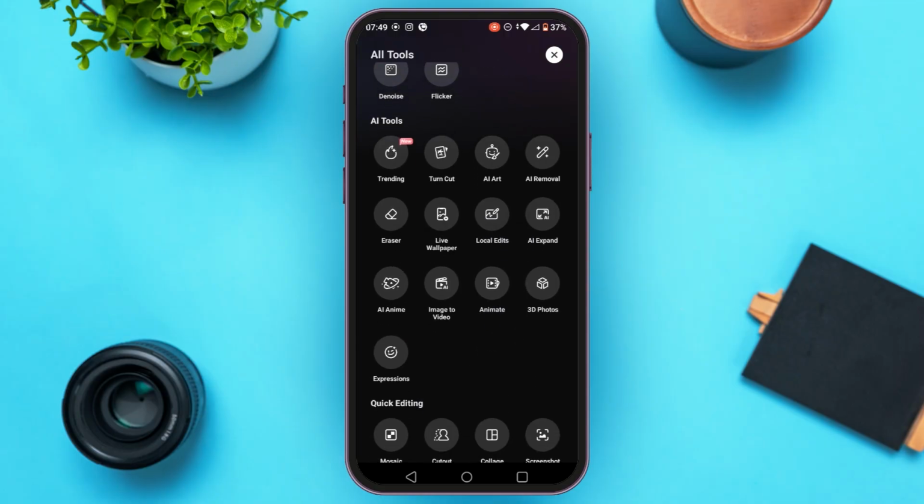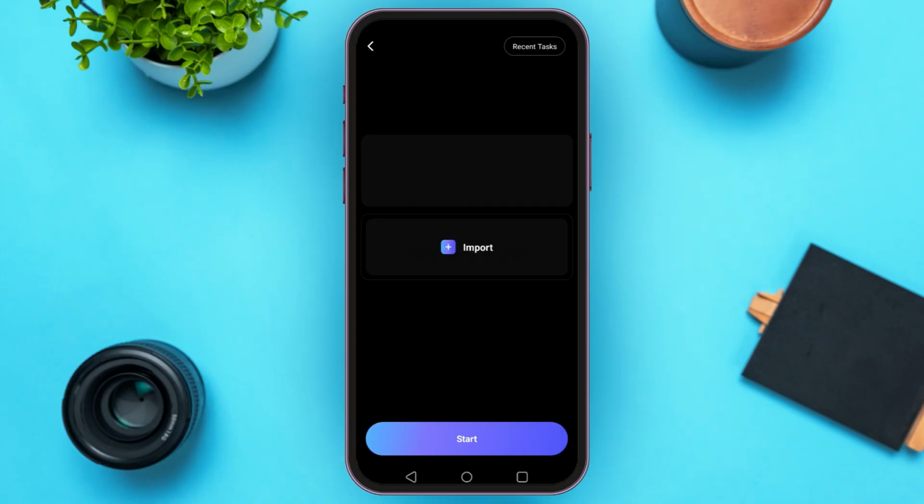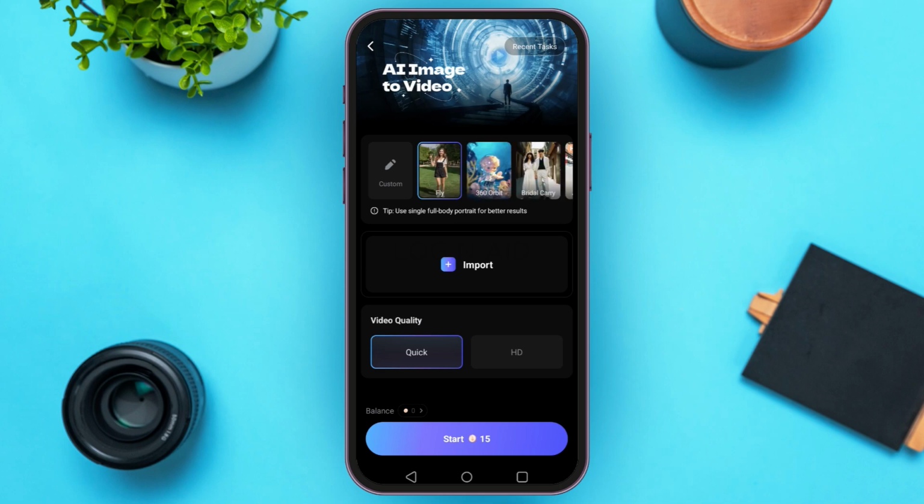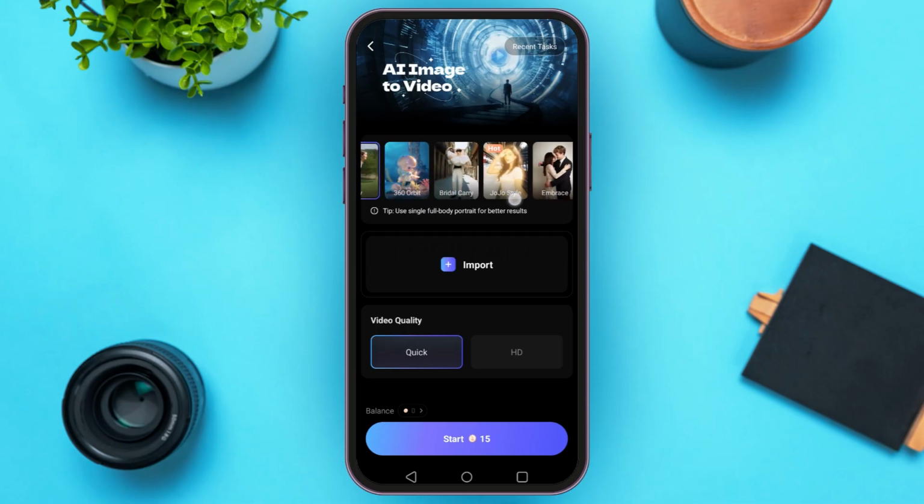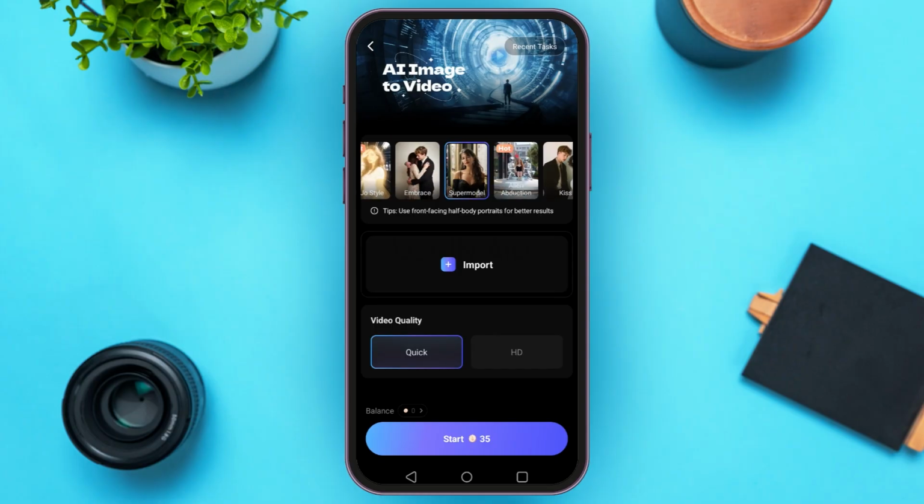Scroll down. Find the section for AI tools. Tap on this option Image to Video that you can see on the screen. Once you do that, you'll be able to convert the image to video. You can see various options like fly, 360 orbit, bridal carry, etc. You can simply tap on the option of your choice.